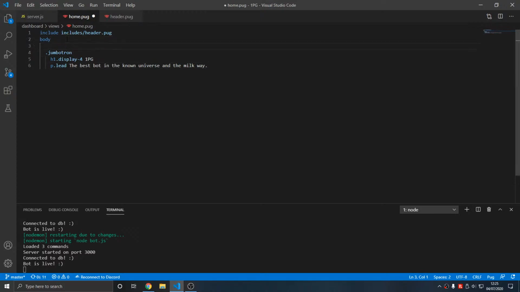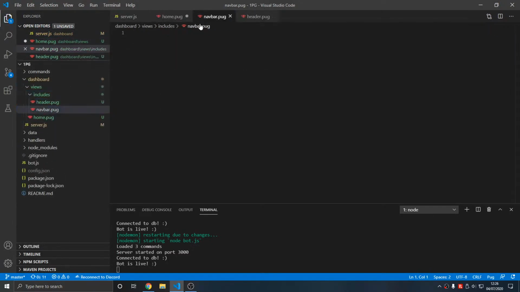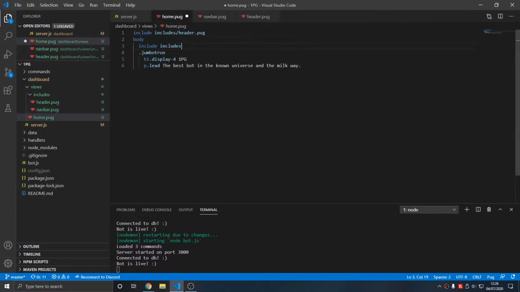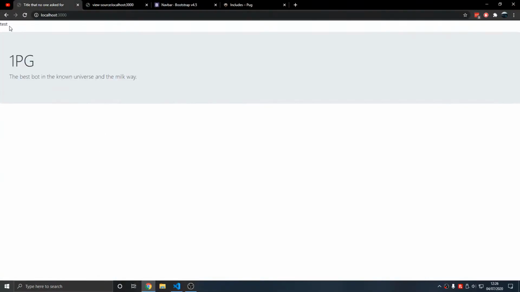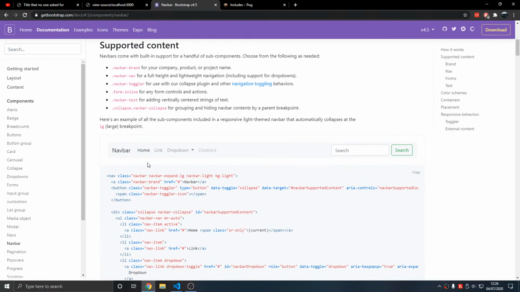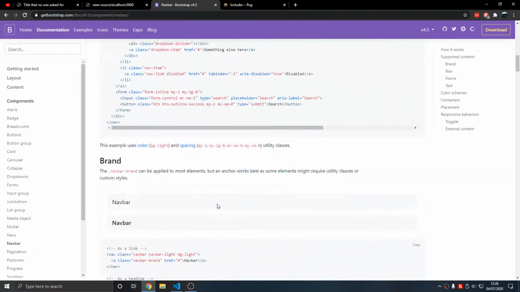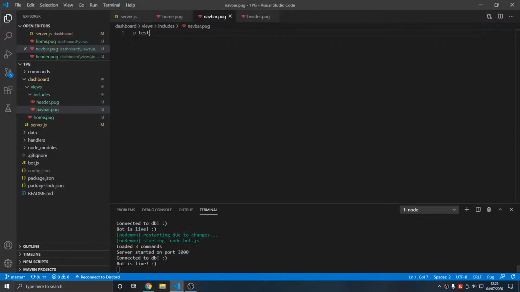So now we want to include includes/navbar. We're going to make a navbar.pg. Test. Test includes navbar.pg. So we've got p test, that's going to have a paragraph tag with the text test. Let's go. So now we want a very simple navbar, so that's what we're going to do. We can just copy that.